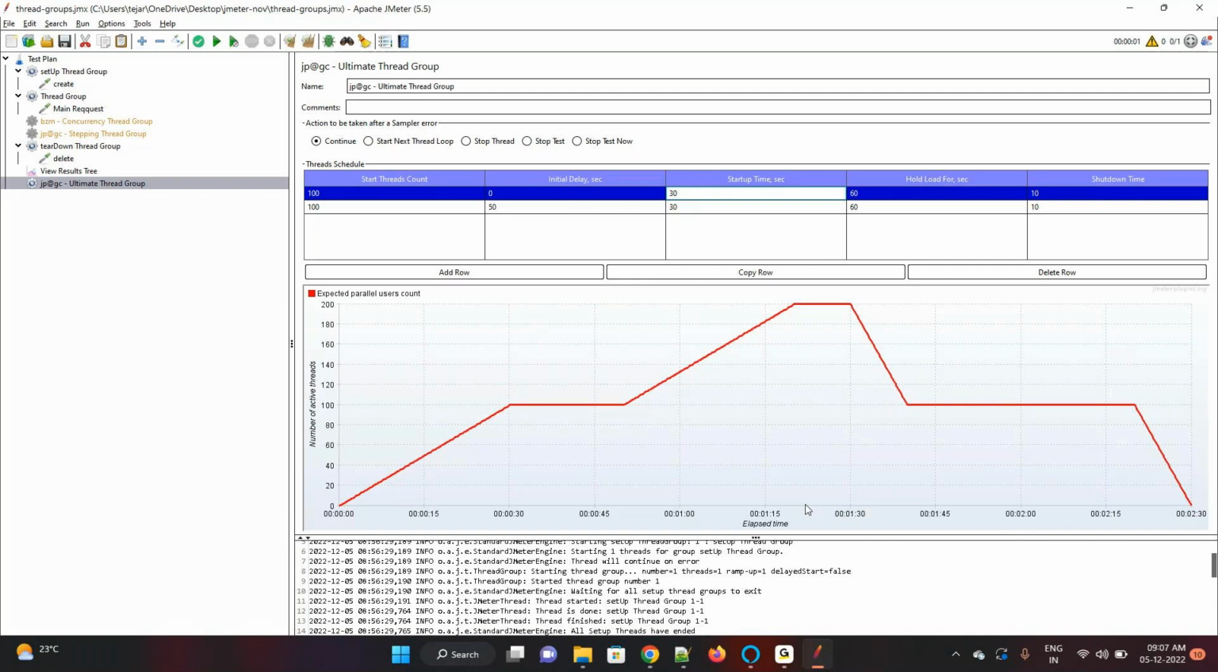110 means how many seconds? After 50 seconds we start, but after 30 seconds we reach the peak load. But at that time we are already having 100 more, so it will add 100, making 200 here. So the peak load will come at 200. By 30 seconds we will have 100. After 50 seconds it will hold.